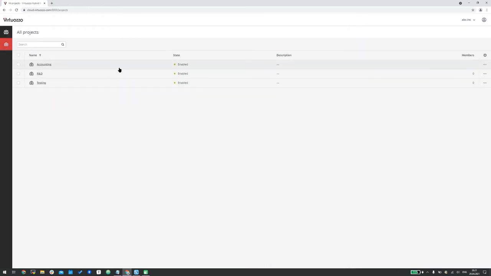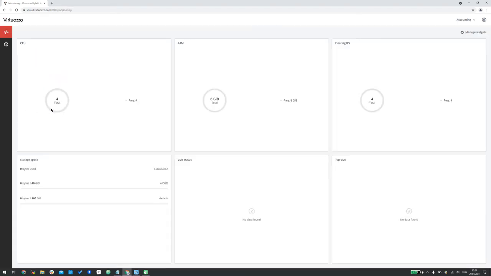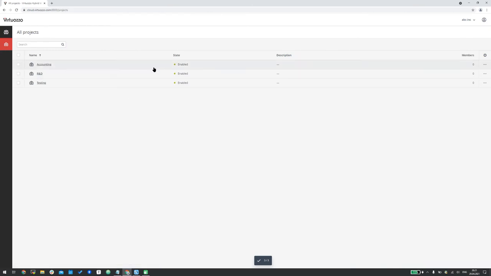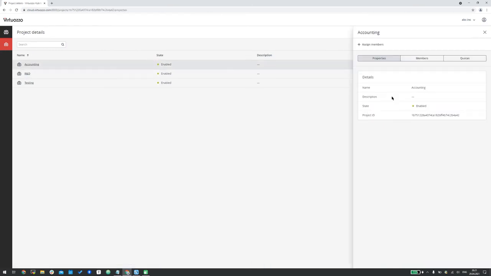On the project view, domain administrators can interact with a project in different ways. Clicking on the project name itself will bring you to the project management page, and clicking elsewhere will reveal the right panel with properties, member list, and quotas. Properties include name, description, and state of the project, and quotas define how many resources are available within the project. Both these settings cannot be changed from the self-service panel and are controlled by your service provider.